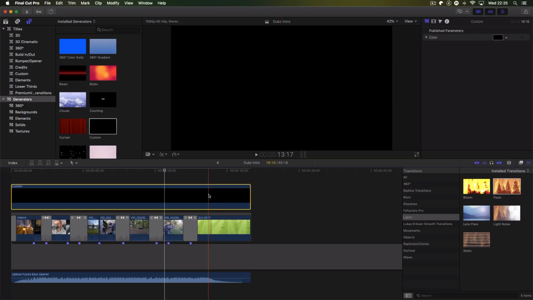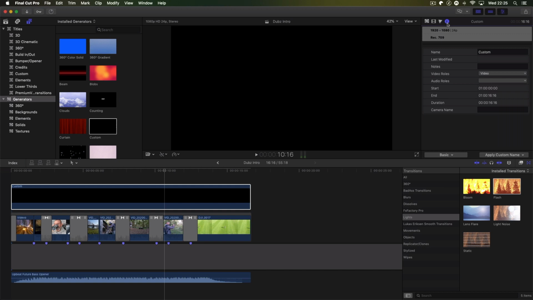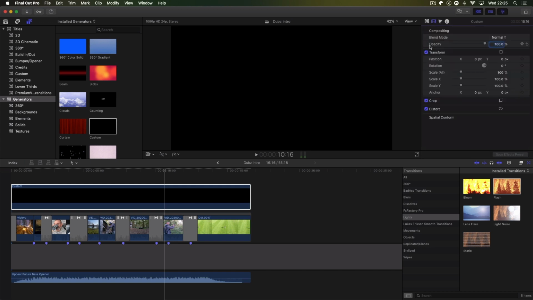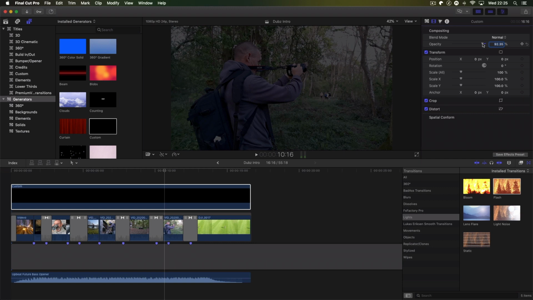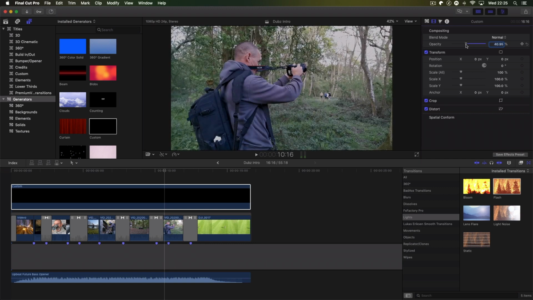Now, as you know, whatever's on the top of the timeline, that is what you will see. So we're going to come up here into here, and what we're going to do, we're just going to drag this opacity down. Yeah, just going to drag this opacity down. We don't want it too bright, and we don't want it too dark.